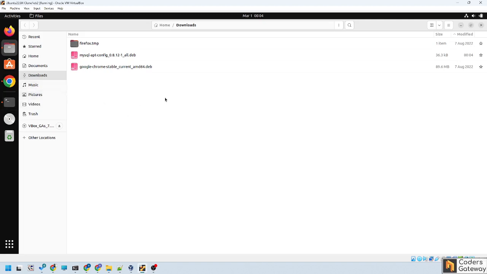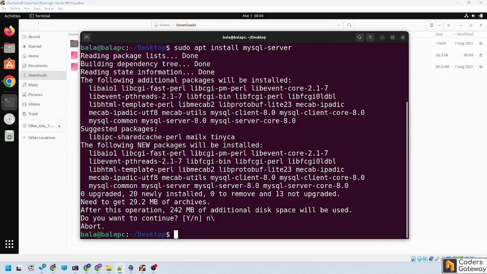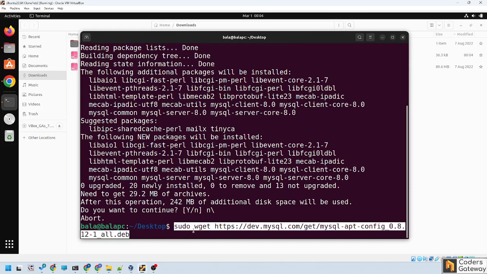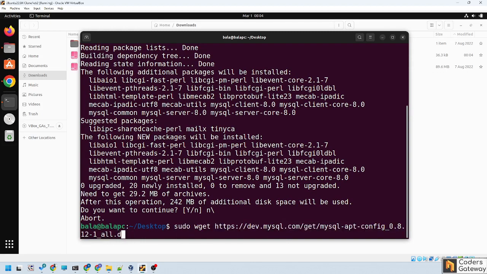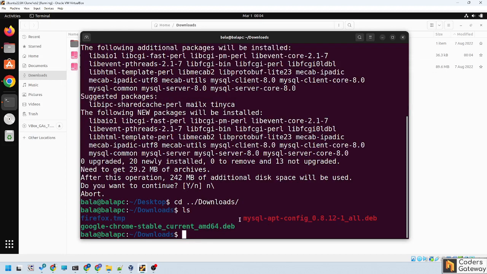I get that URL, or you can do it with a direct command like wget. The wget command you can also use, even with no need to use sudo. This will download that. If you want, downloading through the browser also works. cd Downloads, ls. Here our package is kept inside the Downloads folder.